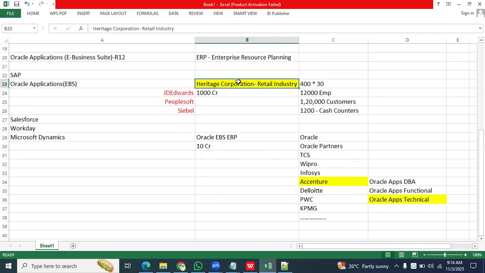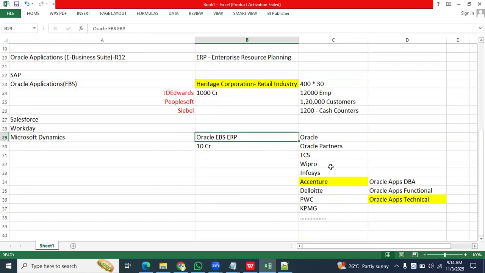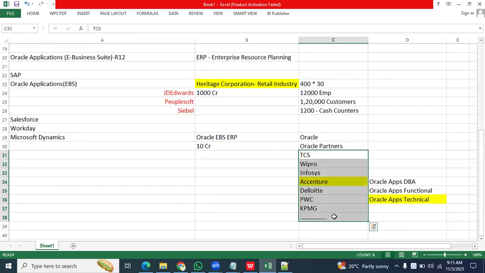Once a client buys this licensed software from Oracle, how we are going to implement, configure, develop, customize, extend, support, and maintain? Who will do this work? Oracle will do, or Oracle partners will do. That's what a project is. So let's say almost thousands of customers we have across the world. Small partners, mid-size, top level 5. All level 5 companies are doing Oracle EBS projects.